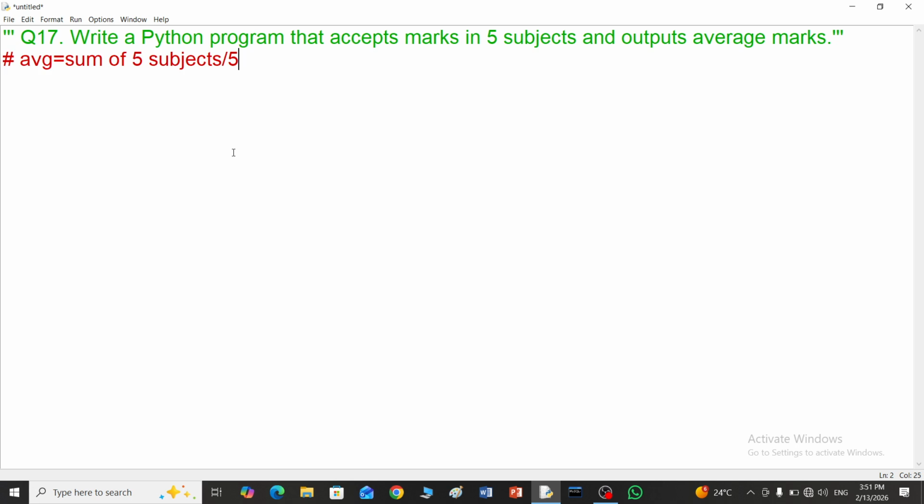That means directly we can call, suppose English plus maths plus Hindi plus IP plus commerce. These are the 5 subjects, then divided by 5. Like this also we can do it. Otherwise, we will calculate it as a sum value, sum divided by 5. So sum of 5 subjects, this is the actual formula.